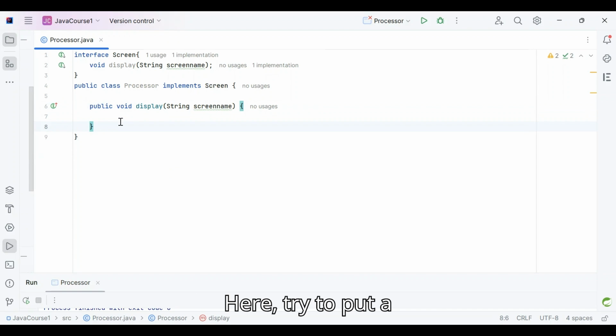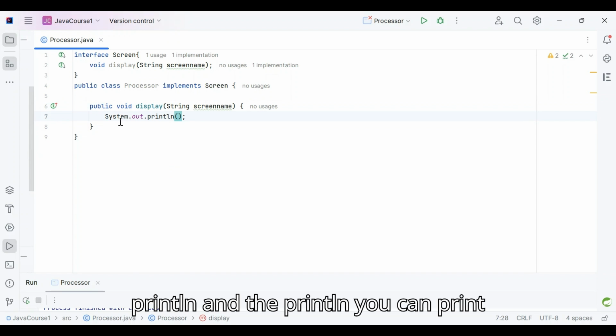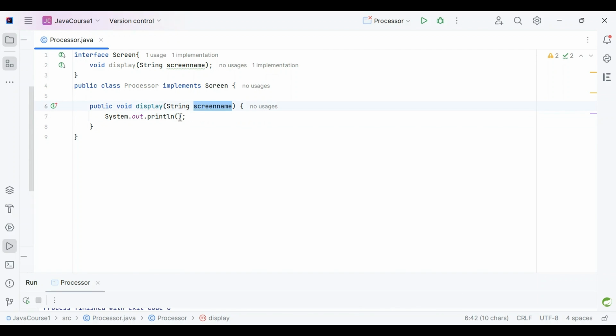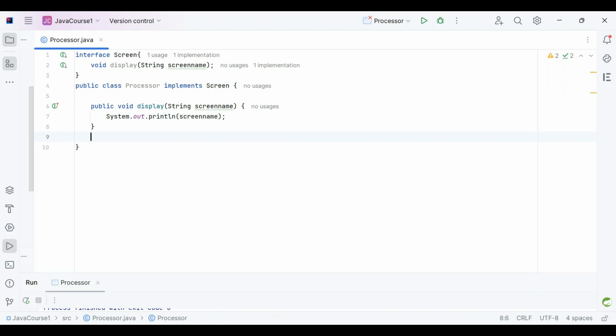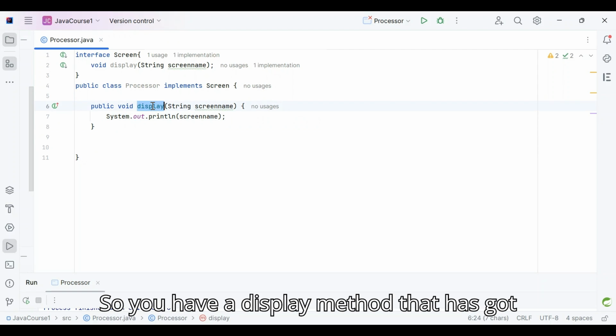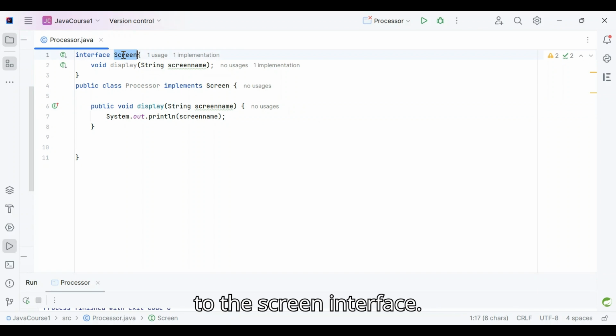And here, let's put a println, and in the println you can print the name. So you have a display method that has got implemented. The display method belongs to the Screen interface.